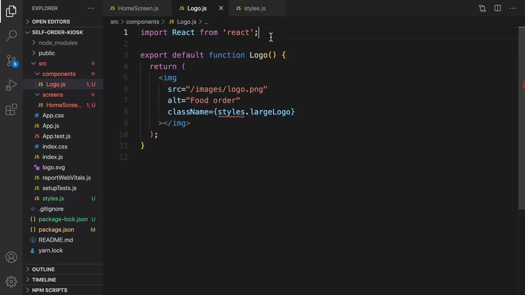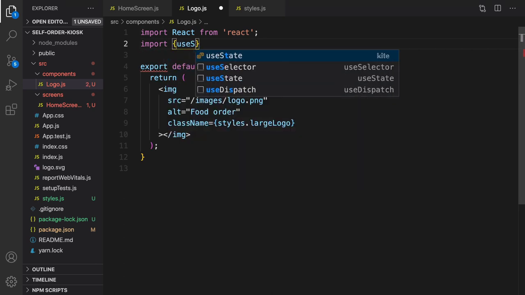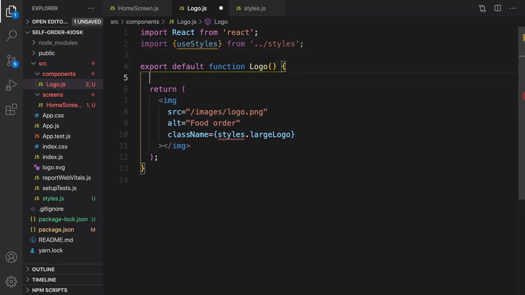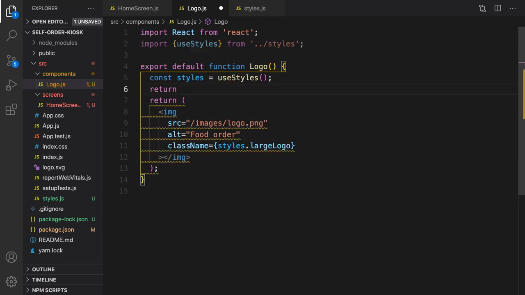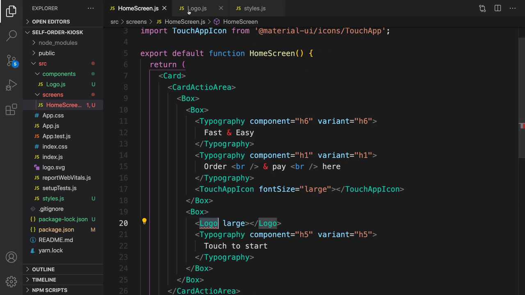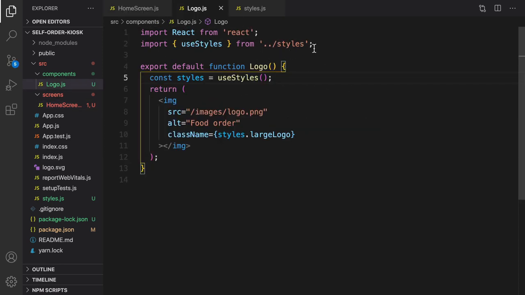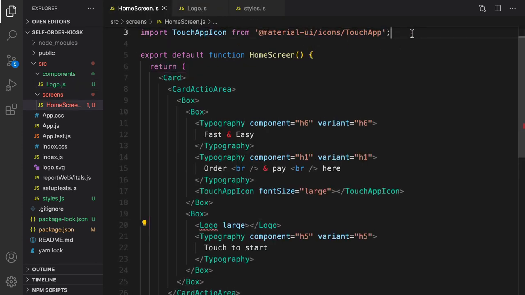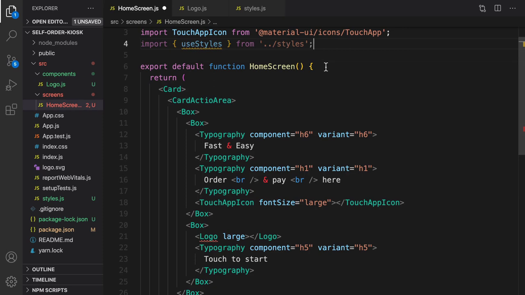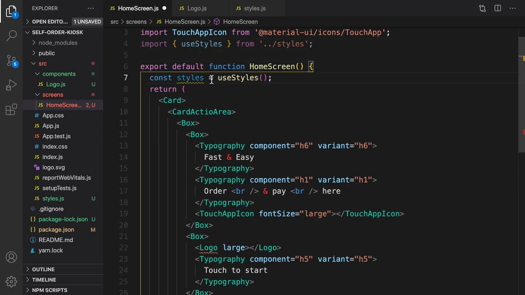So inside logo.js, just import useStyles from styles.js. And inside logo function, we are going to define styles equal to useStyles. That's it. Save. And here is the logo.js. Inside home screen, we are going to get access to the styles too. I just copy this line from logo, paste it here in line 4 in home screen, copy this from logo and paste it in home screen inside the component.